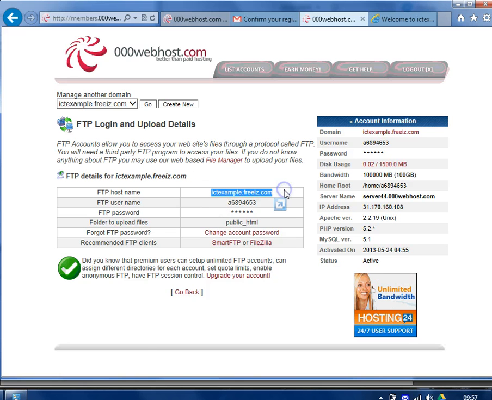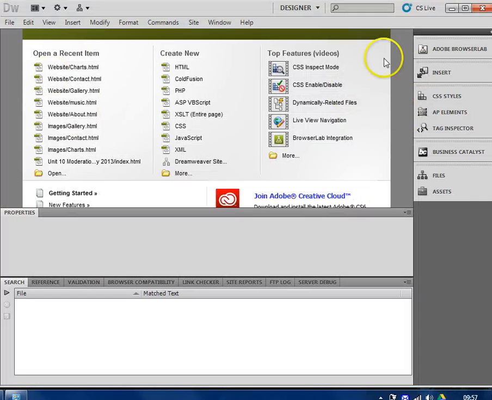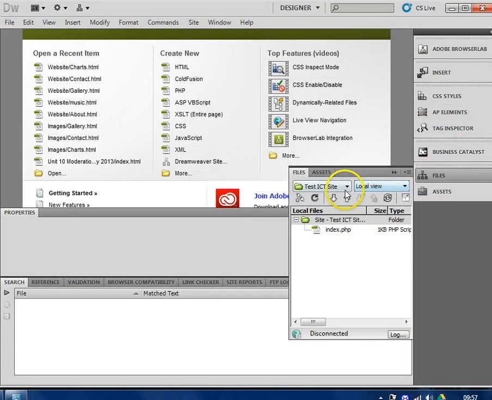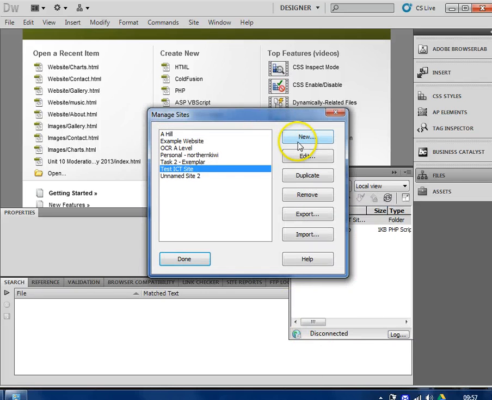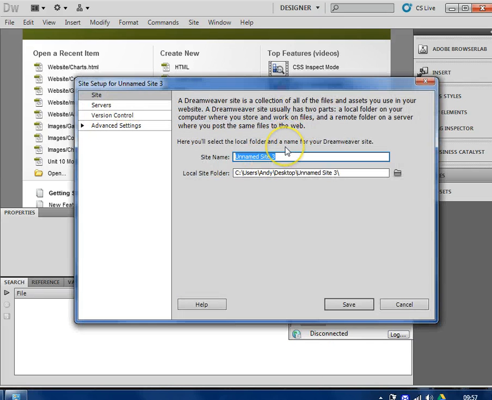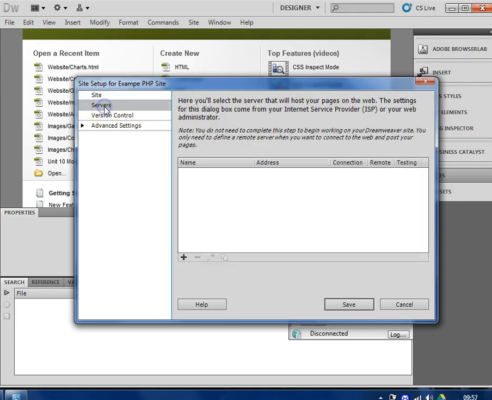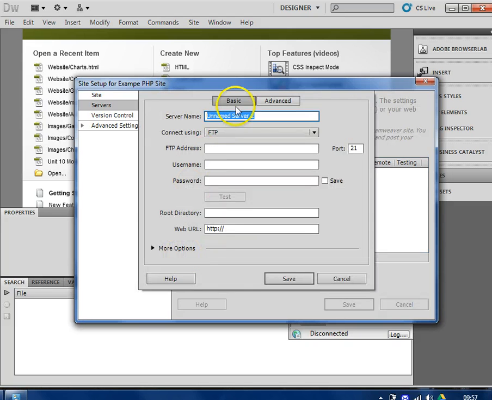So these are what we need to link in with Dreamweaver. So if we go into Dreamweaver, we go Files, and we're going to create a new site. So we're going to Manage Sites, New, give it a name, example PHP site, choose the location where you want to keep all the files. Generally best to keep these in a network location, usually not on a USB. The servers, this is what we need to add so that we can actually upload our files to the website.